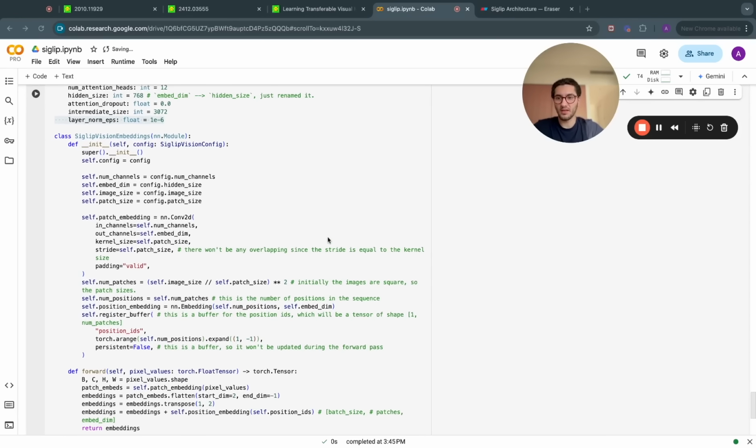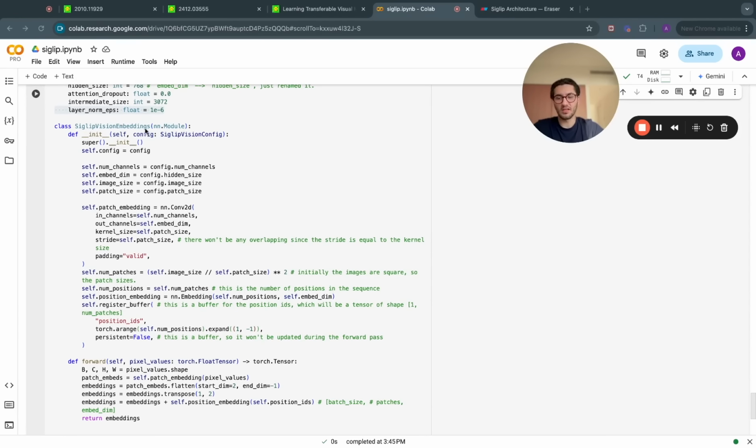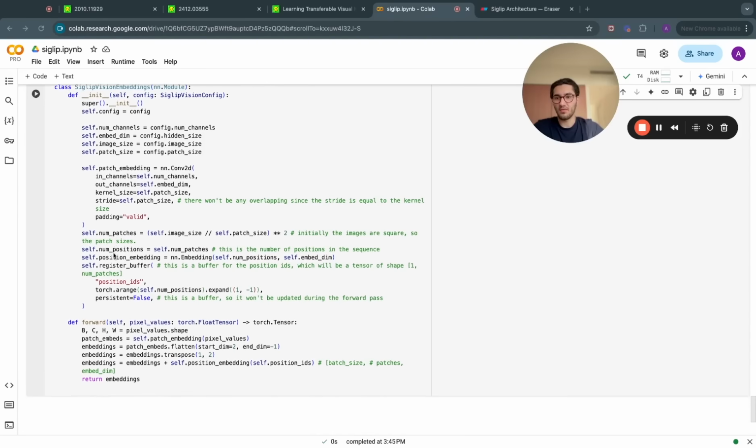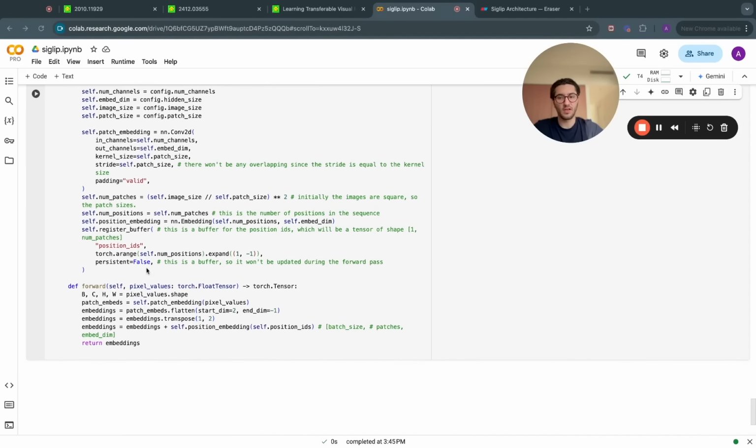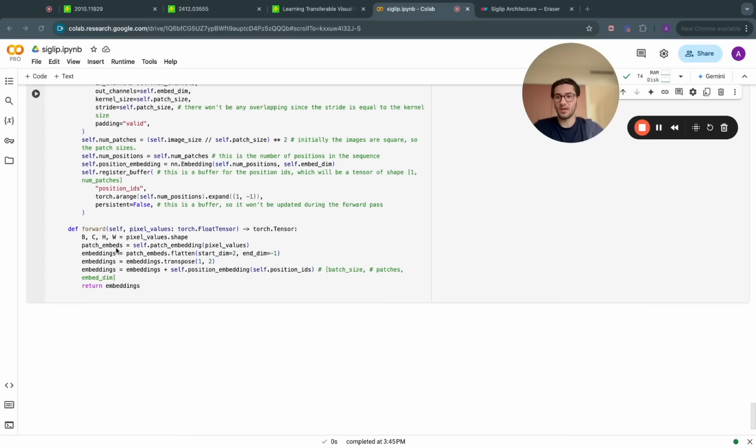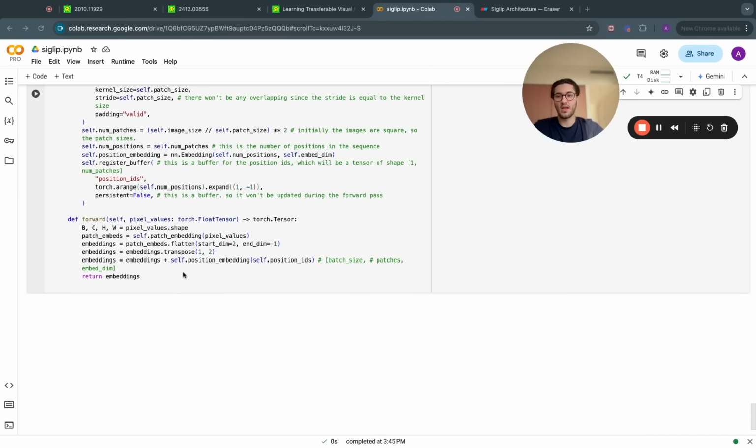Apart from that, the rest of the SigLIP vision embedding is the same. We have our initialization, our patch embeddings, the calculation of the position embeddings, and all the rest. In the forward pass, we have the patch embeddings, we flatten them, and we transpose them to add to the position embeddings. At the very end, we add both patch embeddings and position embeddings together and return them.